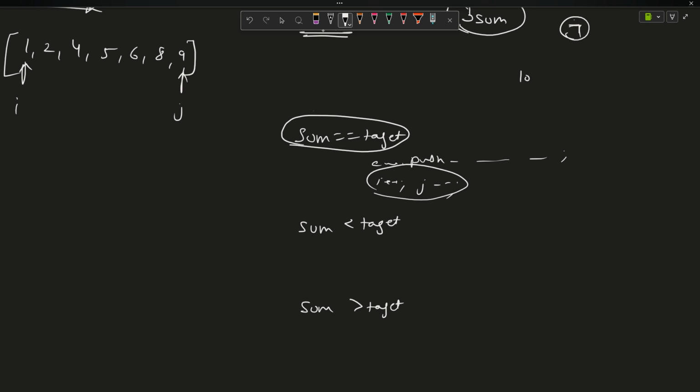First, let's discuss sum greater than target. That is the case of 10 here. 10 is greater than 7. Now, I have two options. Either my i can move forward or my j can move backwards. There are only two options to traverse and explore more.